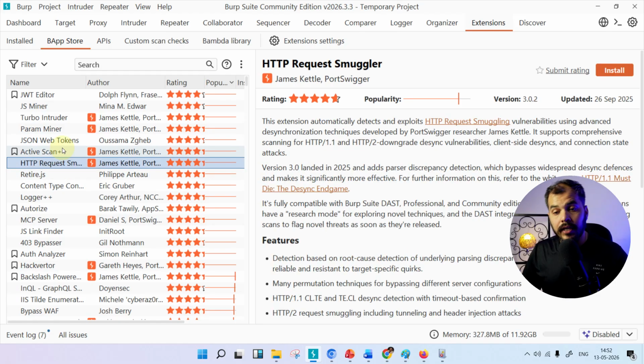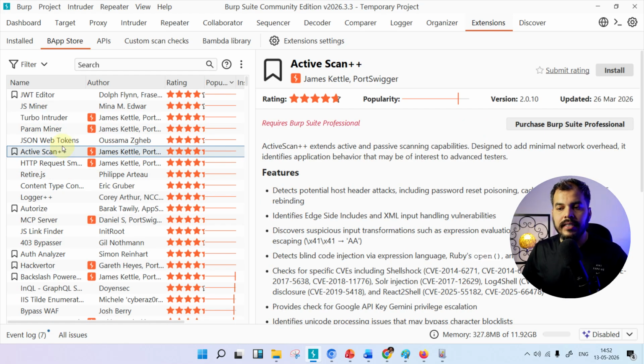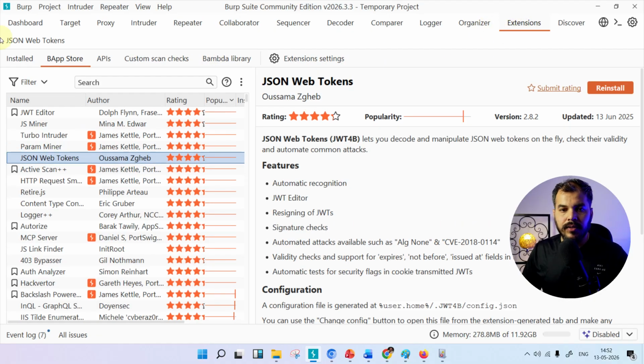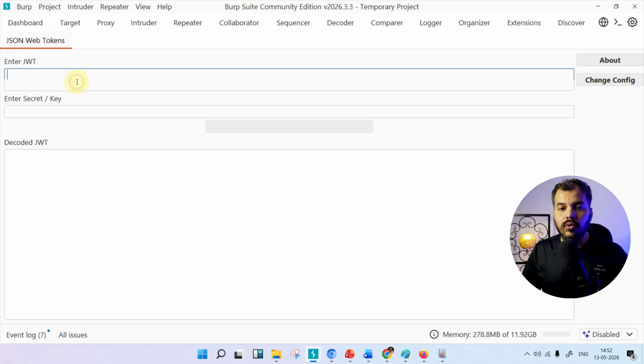Request Smuggler, we will discuss multiple different types of vulnerabilities, and it is one of them. Just like the JSON web token, just click on it. Now it will get installed. On the top you can see somewhere maybe the feature will get added. Yes, you can see a JSON web token, a new tab has appeared.